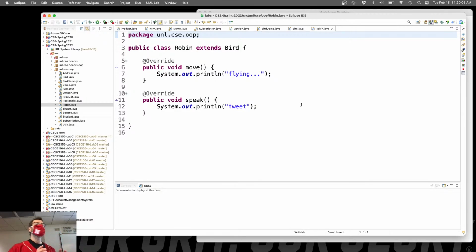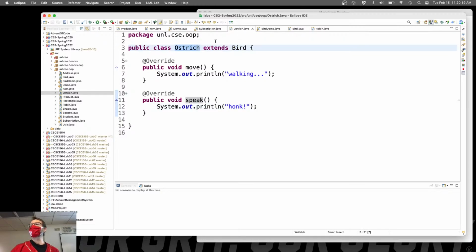Is a robin a bird? Yes, right? That's why I've defined it as a subclass. Is a bird necessarily a robin? No, right? What about an ostrich? Is an ostrich a bird? Yes. But is a bird necessarily an ostrich? Right? Nope. So now let's take a look at comparing ostriches and robins. Let me move it over here. Is an ostrich a robin? No, definitely not, right? Sometimes a bird can be a robin.